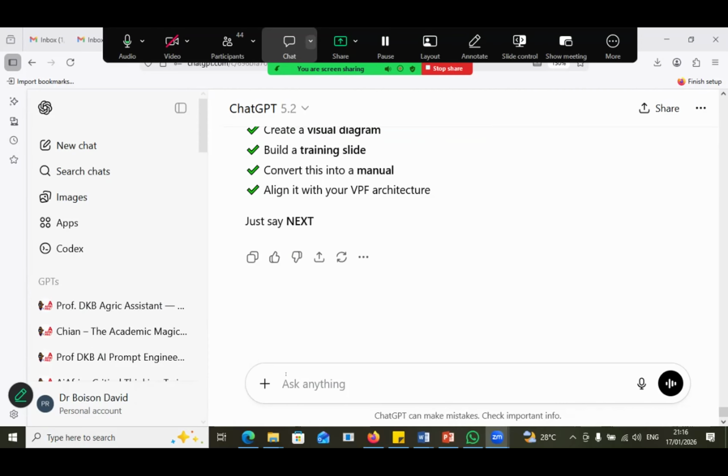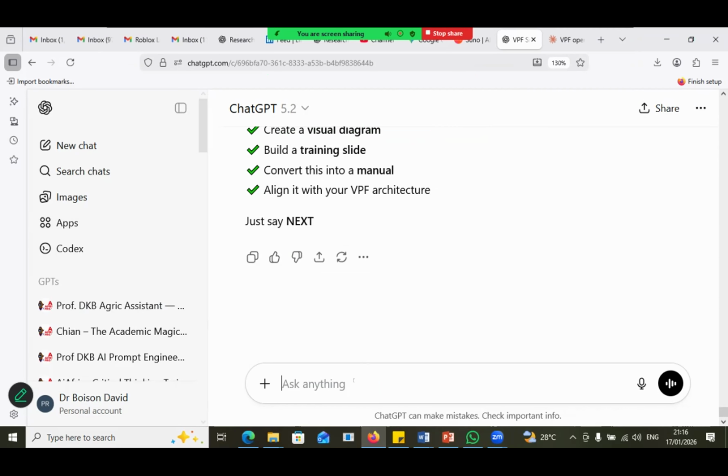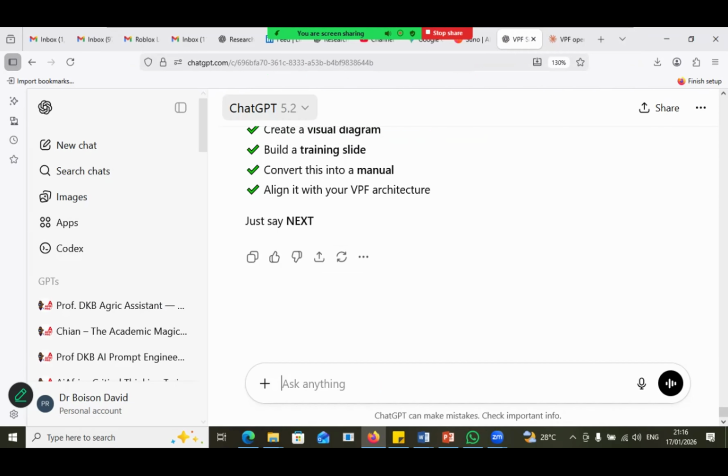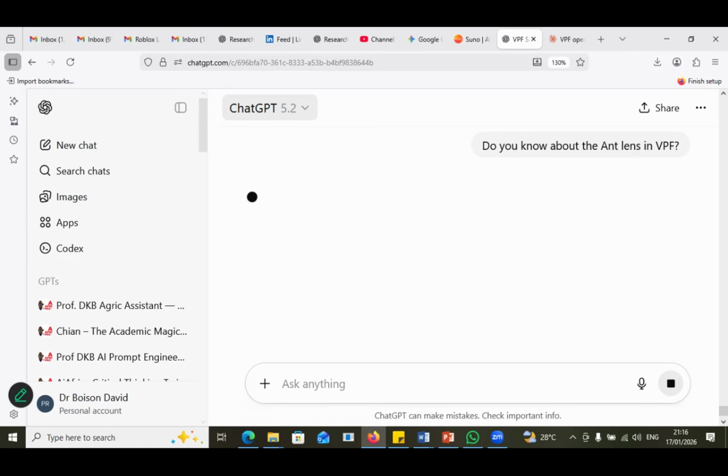Okay. Now, what I want you to watch is that in VPF, you can select lenses to do your work. So see what I'm going to ask. What do you know about the ant lens in VPF? I'm asking if it knows the ant lens in VPF.